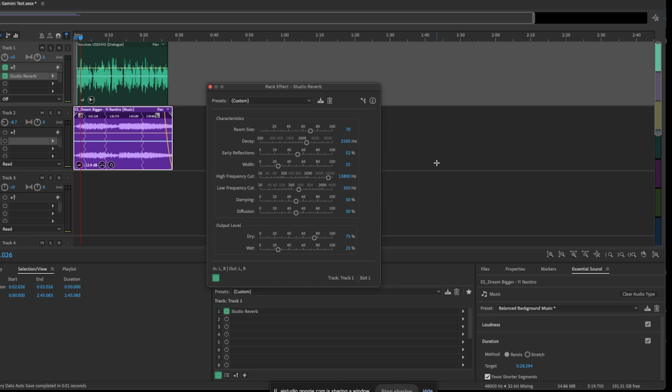Yes, let's walk through the Studio Reverb parameters. The dry signal slider controls the volume of the original unprocessed audio. Wet signal slider controls the volume of the reverb effect. Room size determines the size of the virtual space. Width adjusts the stereo separation. Damping controls the amount of high-frequency absorption in the virtual space. And lastly, pre-delay adds a short delay before the reverb begins.